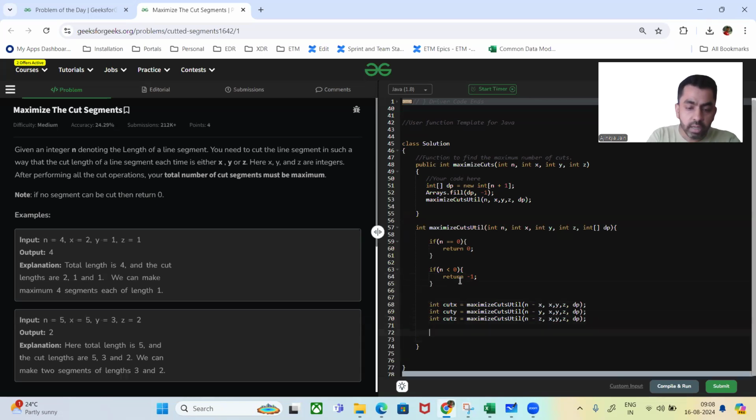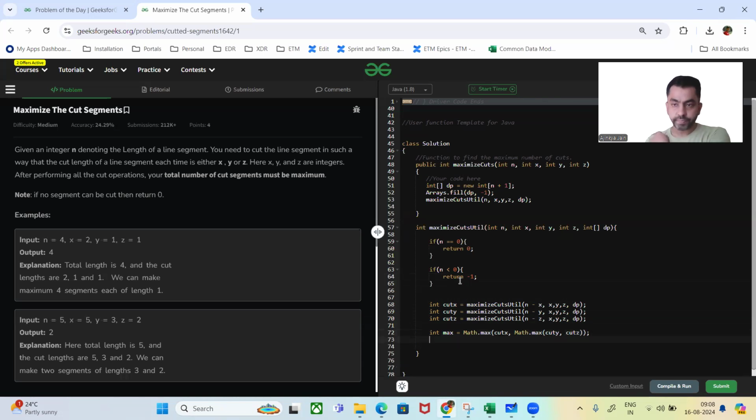So what we're going to do here, int max we're going to take, Math.max of cut x, cut y, cut z. We are going to take the maximum out of these three, as we want the maximum cut segments. So we have these three, and we take the maximum.